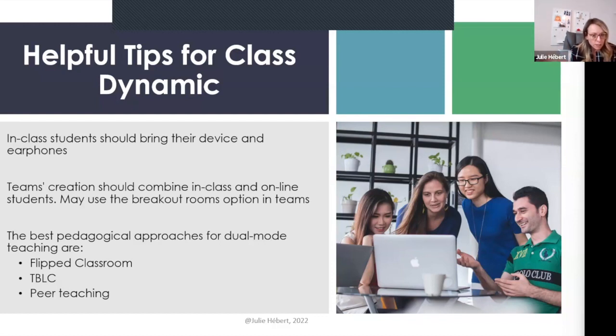So the best pedagogical approaches, I said it already. I talked about the flipped classrooms, the TBLC, team-based learning collaborative, and the peer teaching is also very interesting to use as an activity for a hybrid class, because whether they are online or in class, it doesn't change anything. They can still present what they have prepared.